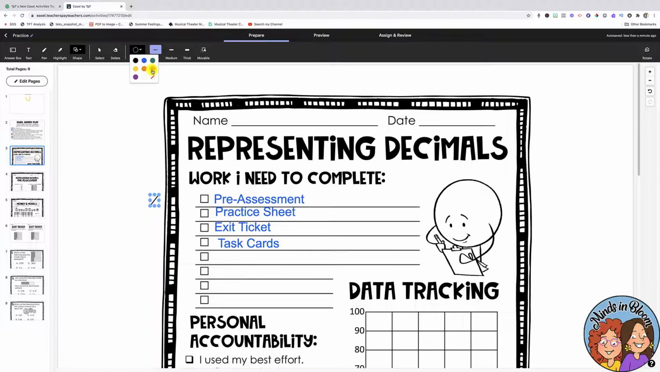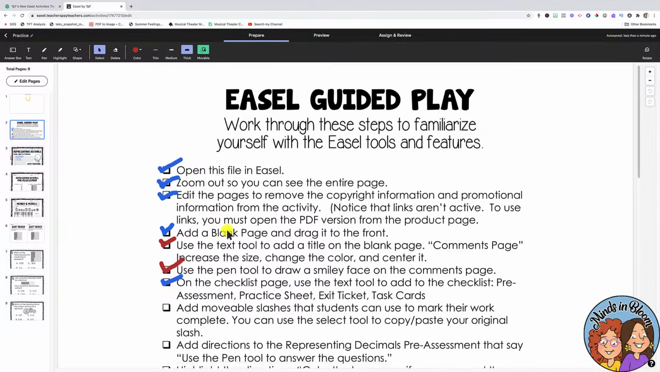And I'm going to change it to red, make it thick, and I also want it to be movable so that students can drag it from here to mark off the box when they're done. So once I have all my formatting done, I can also click the select tool in order to select it, and I can use my shortcuts for copy and paste in order to create additional slashes. So I will make 4 since there are 4 items that they can check off. Okay, so let's go back and mark it off our list.